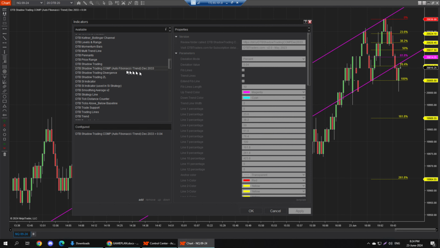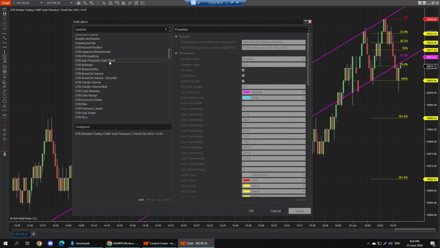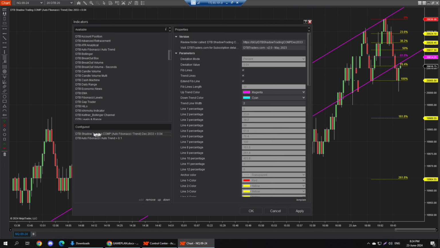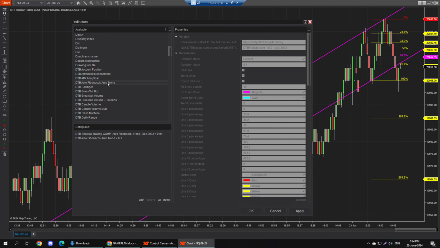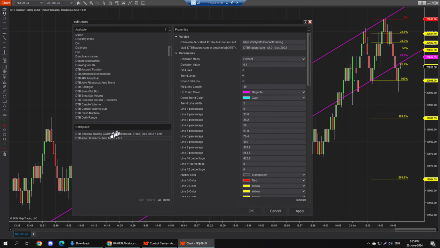But anyway, this exact indicator that you're looking at here is your auto Fibonacci auto friend. That's a good one. I should call it auto Fibonacci auto friend. Yeah, I'm going to change the name. There we go. Okay, so that is the same indicator. Don't worry about this one over here that says DTB shadow trading comp, because that is basically the exact same indicator as this one, your DT auto Fibonacci auto friend. I actually love that. Okay, cool. All right, so that's that.